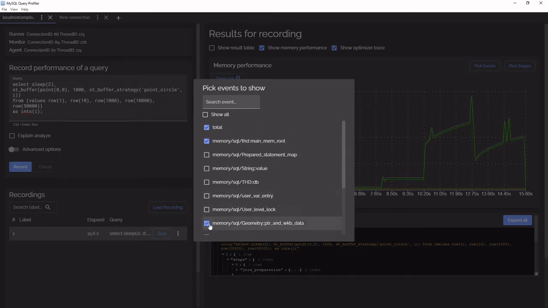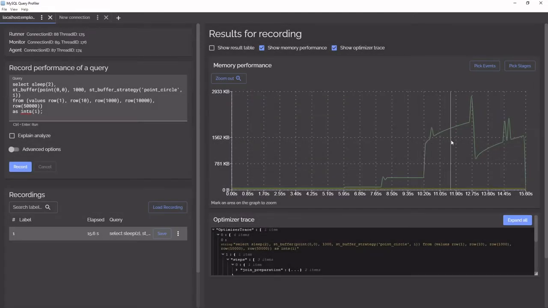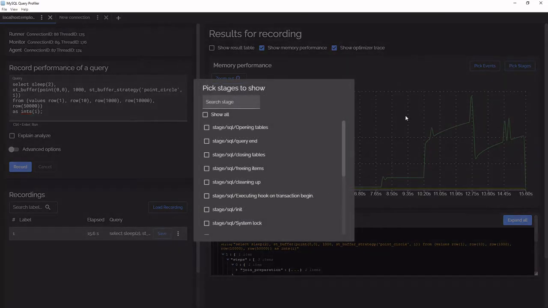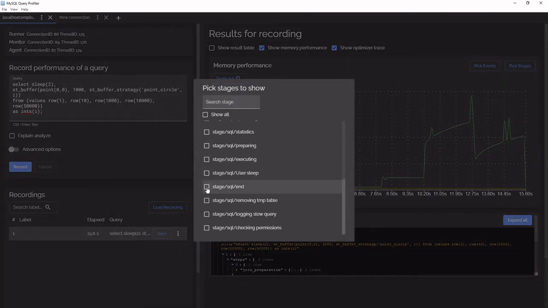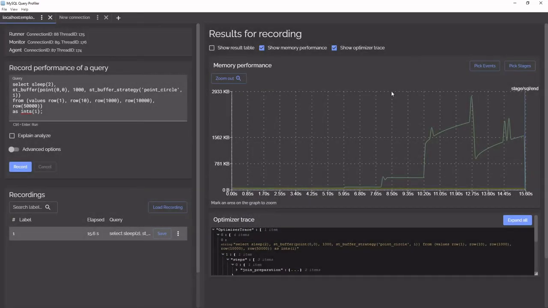Let's just toggle off the geometry. And here the geometry has disappeared. You can see that it takes up a large amount of memory. You can also pick stages. Let me click on the end. But since this is a relatively simple query, all the stages will be either at the beginning or the end.